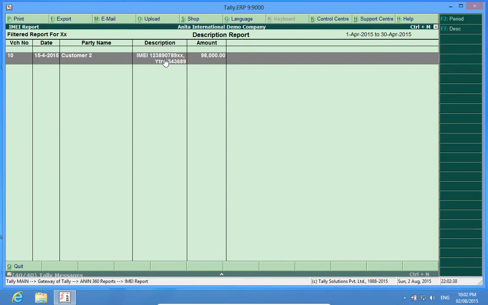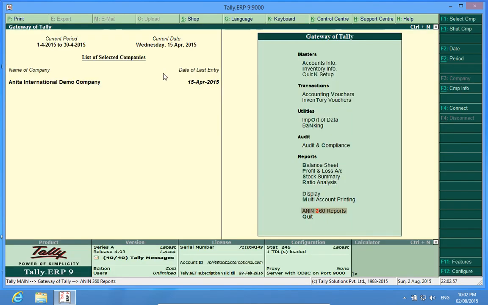I can enter in description many other things like motherboard chassis number or the TV number or some other number and filter it and find after some time that that particular number has been sold in which invoice. So it is pretty useful for many people who are working in these fields. I hope this customization will enhance your Tally experience.